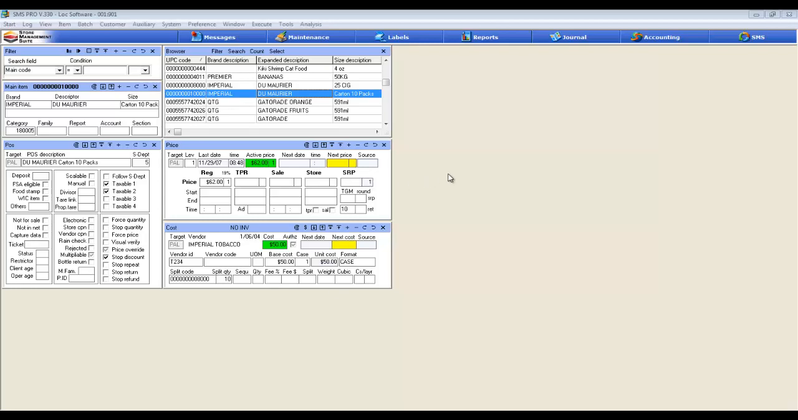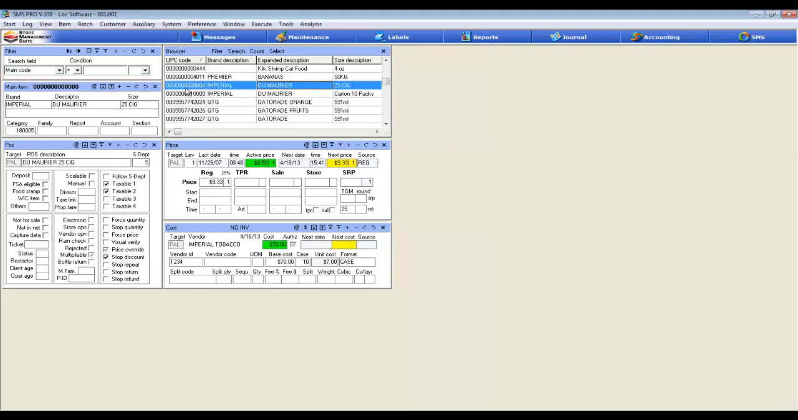Hello, today we're going to take a look at using split codes. For this example, we're going to use cigarettes because you buy and then sell cigarettes by the carton or by the unit, or by the pack, I should say. So in this example, we have our Du Maurier, which is UPC, let's say 8,000 for an individual package, or UPC 10,000 when we're selling a carton.